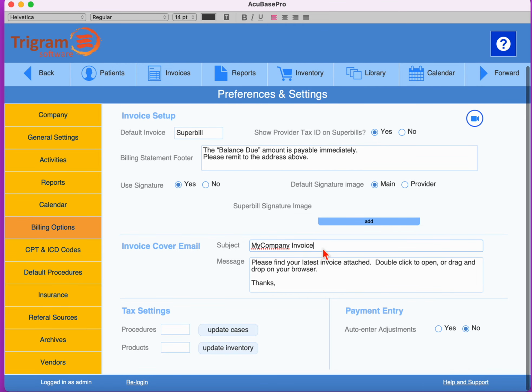This here is if you intend to email your invoices. You would want to put the subject of your email as well as whatever text you'd like to have here.